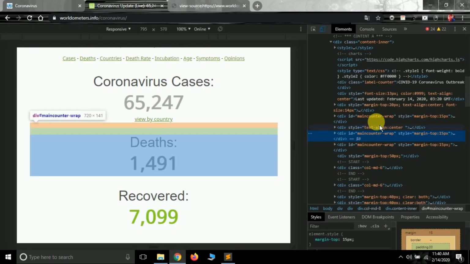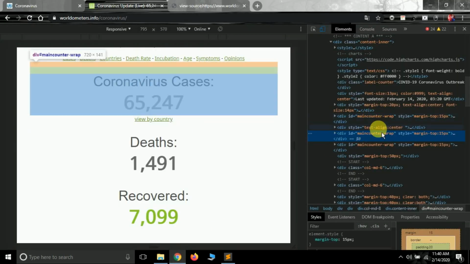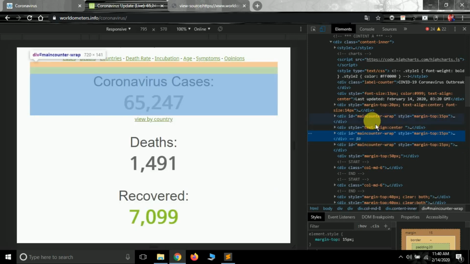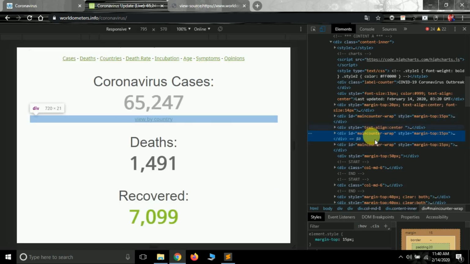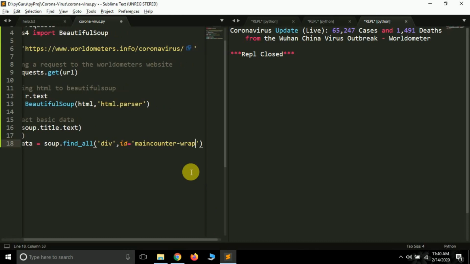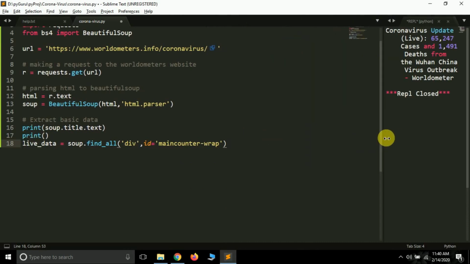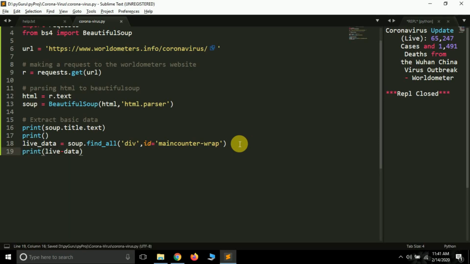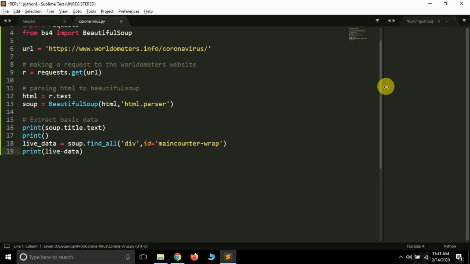You can find this id from here. It's written main counter wrap, main counter wrap, and main counter wrap. A web page can have hundreds of divs, but we need only those divs which have an id of main counter wrap, and there are only 3 divs here which have it. So we pass id here, which is main counter wrap. We are just going to find all those divs which have an id of main counter wrap. And if I print live data, you should get some extracted html data here.